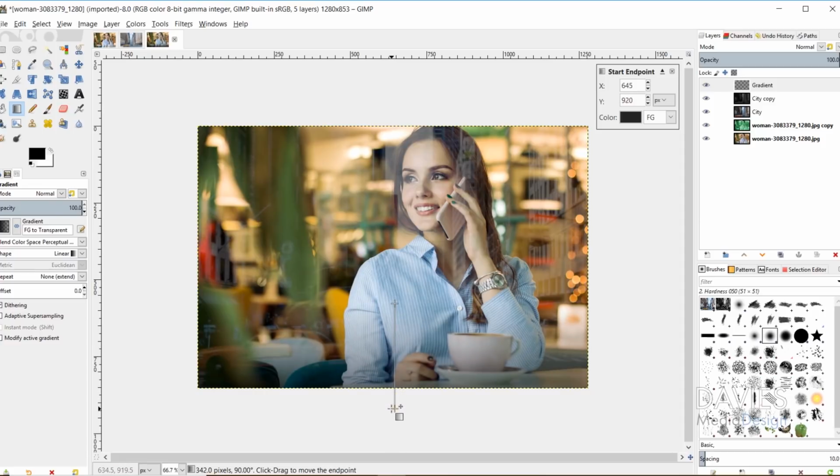And we can sort of play around with this if you're in 2.10.4 like I am, or really just 2.10 and above, you can live edit your gradient here. So that looks pretty good to me, so I'll hit the enter key, and there you go.